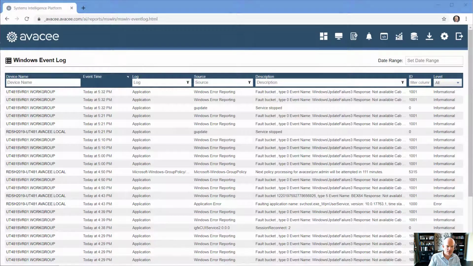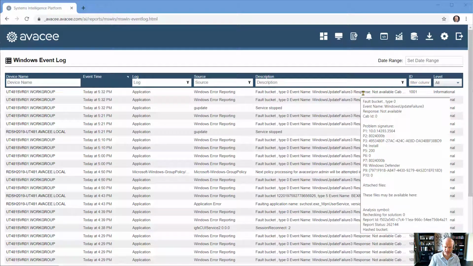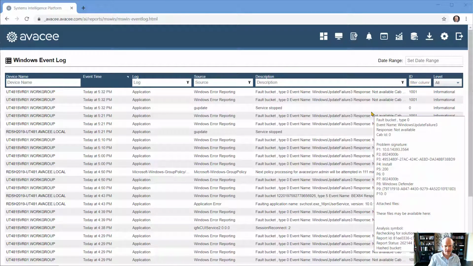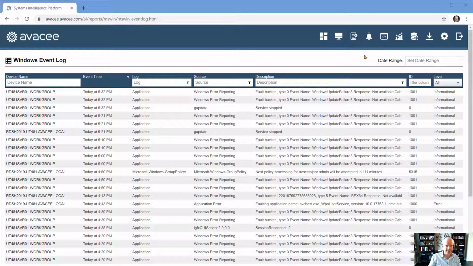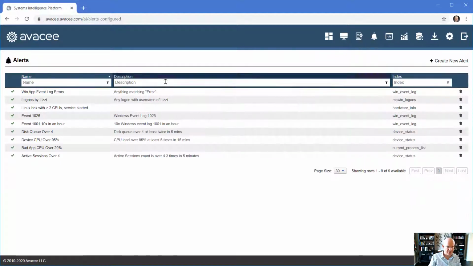I want to show you one more example of how you can respond to device events from anywhere. In this case, it's a server, and it's throwing a Windows event log 1001 error, which is sort of a generic ID that gets used for application errors. And you can see it's actually something to do with Defender. It's not very happy. So again, first of all, how would I create an alert for that event?